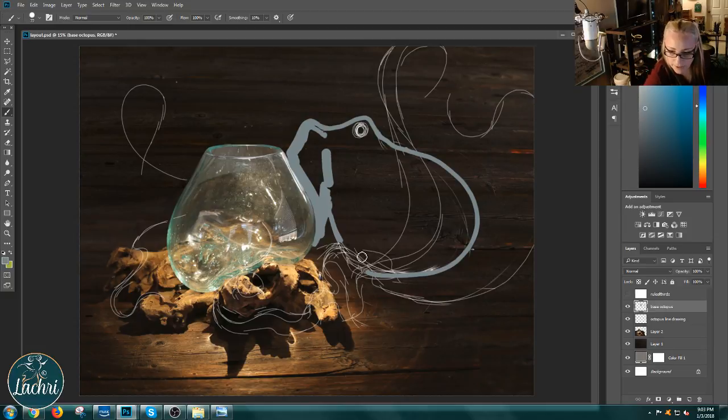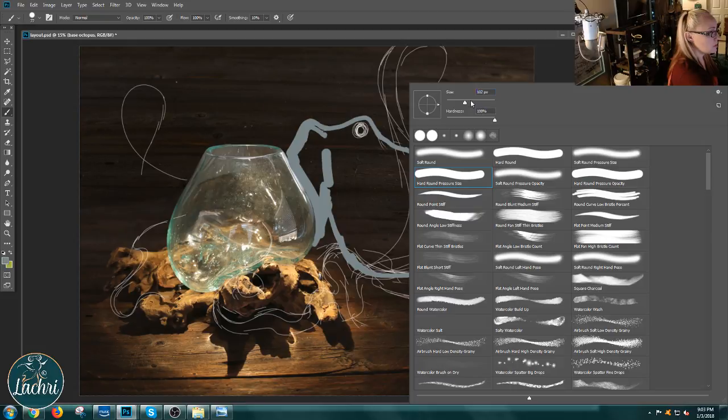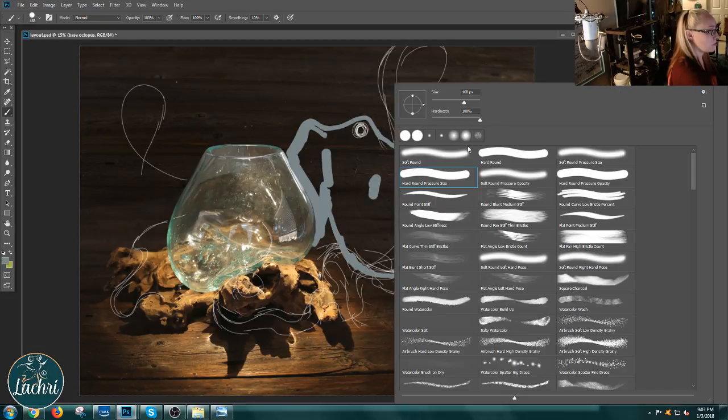Let's see. Vladimir says, I sketch things on a canvas with chalk and it works great. Do you think it's a good idea to do it with chalk? Absolutely. You can do this with any medium that you really want to. I'm using Photoshop for this, but you don't have to. Let's go bigger than that.